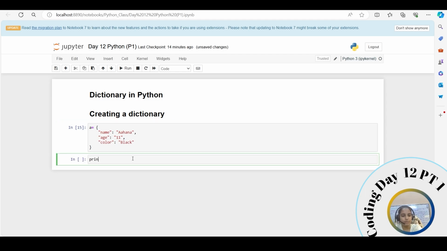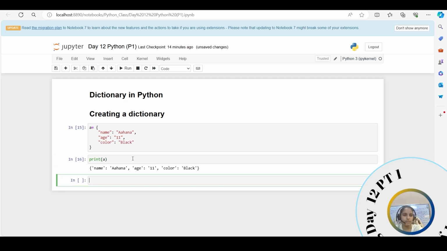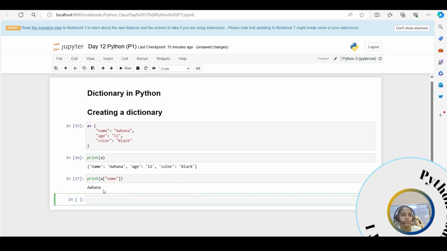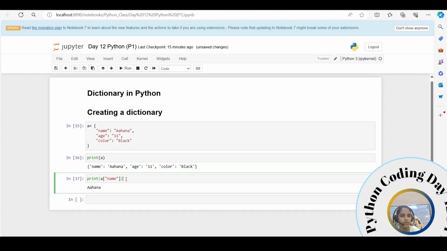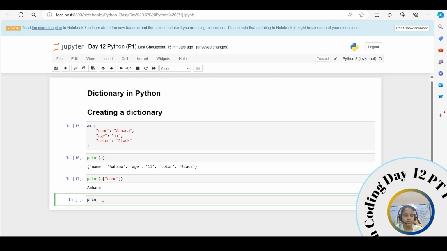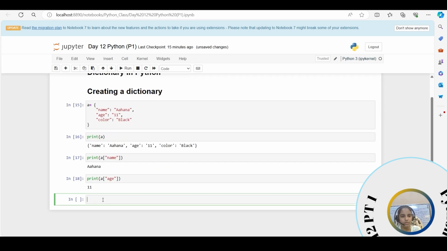Now, we'll print A, so we will get our dictionary. Now, if you want to know what's in a specific item or specific key, we will just print A and then use the square brackets and then write the key name, maybe name. So we have in the key name Ahana, the value. Now, if we want to know what's in the key age, we'll get 11.